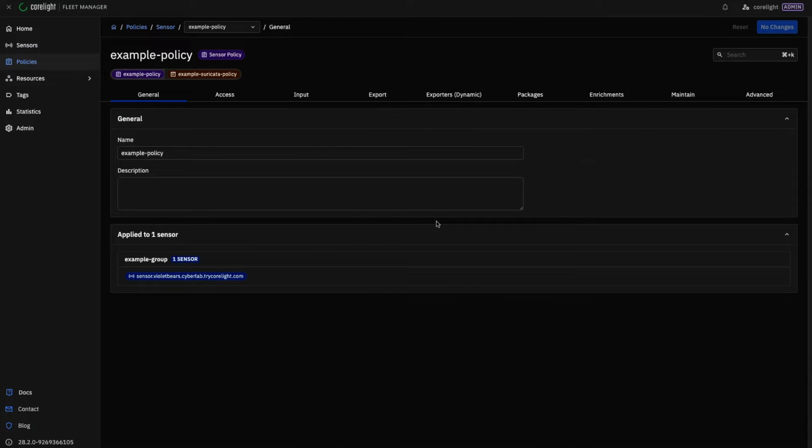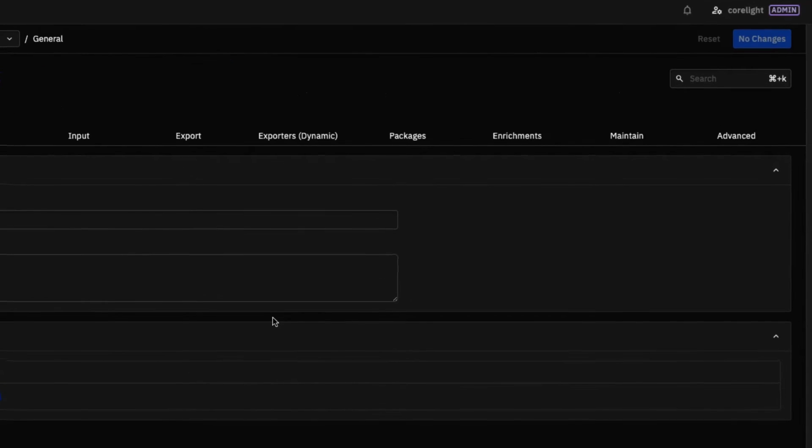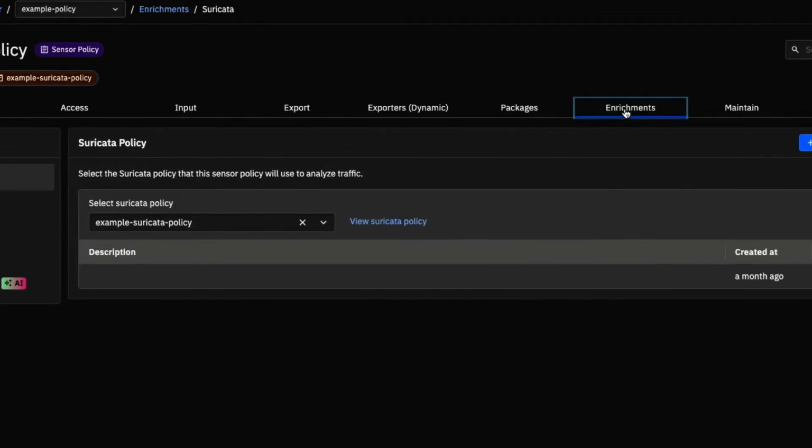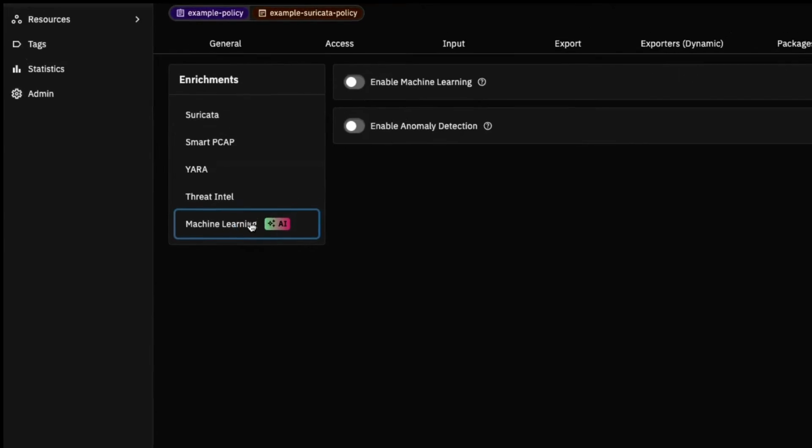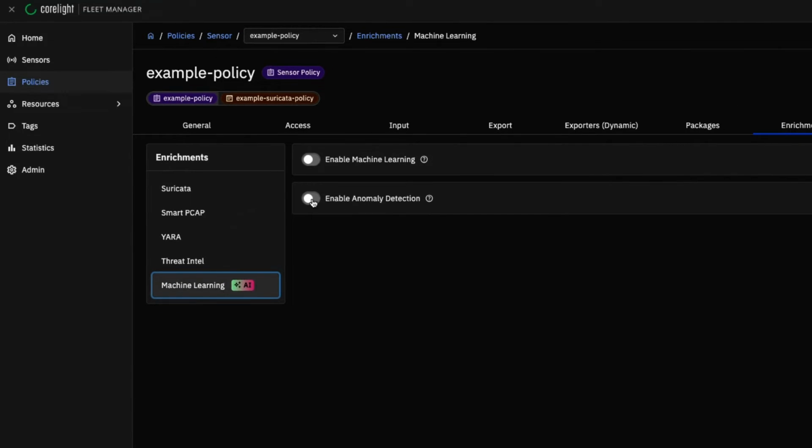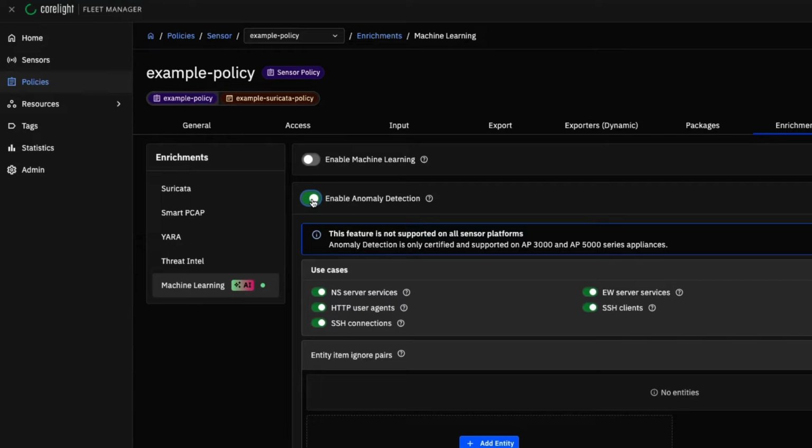To enable anomaly detection, log into your Corelight Sensor or Fleet Manager. Anomaly detection is located in Configuration Settings, in the Enrichment section under Machine Learning. To enable anomaly detection, toggle the Enable Anomaly Detection toggle switch. Please note that anomaly detection is only supported on Corelight AP3000 and 5000 series hardware appliances.